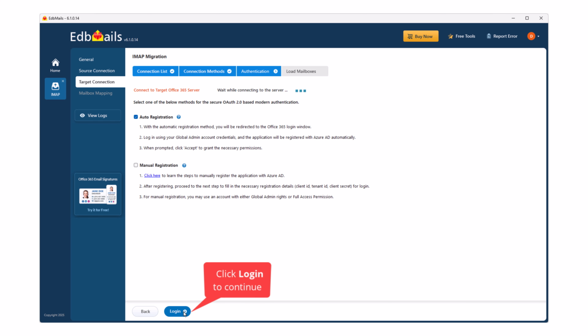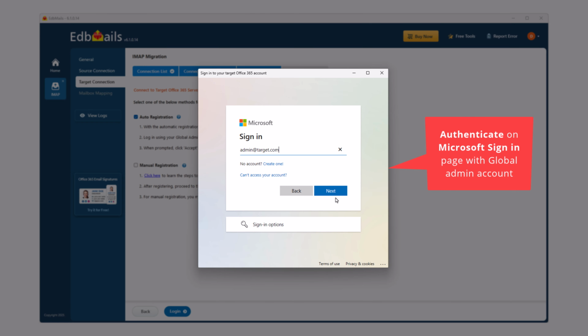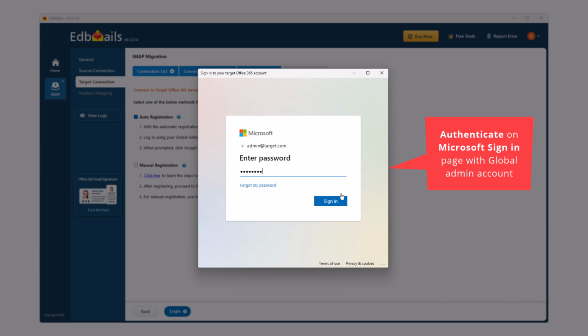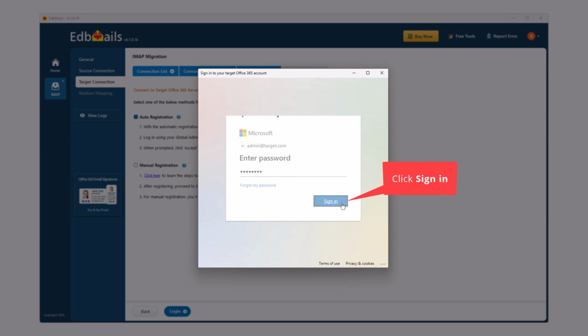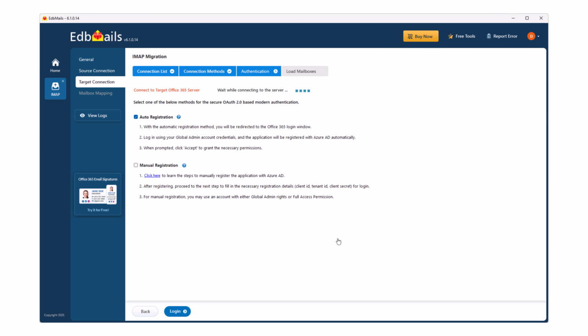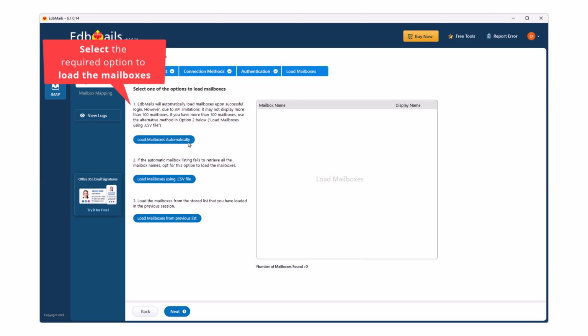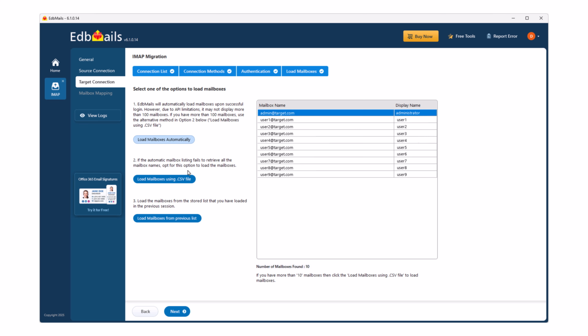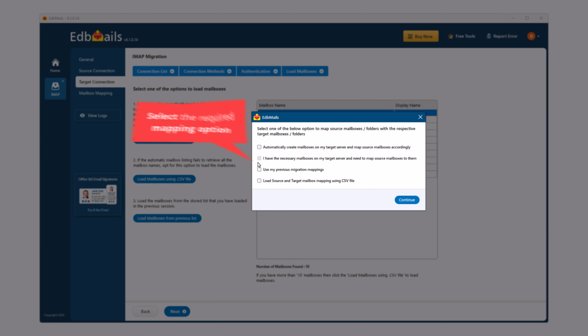Click Login to continue. Authenticate on Microsoft Sign-In page with Global Admin account. Click Sign In. Accept the required permissions. Select the required option to load the mailboxes. Click Next to continue. Select the required mapping option.